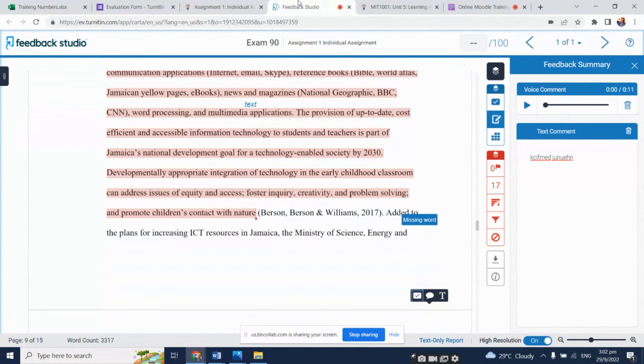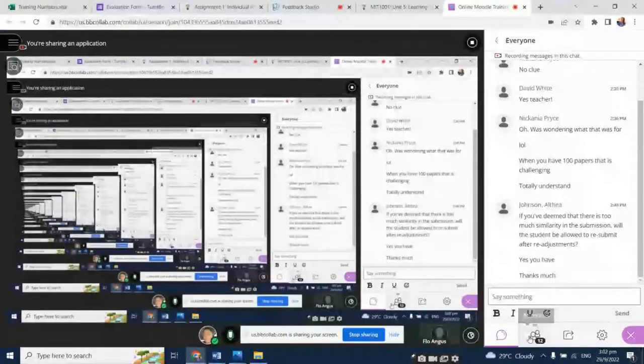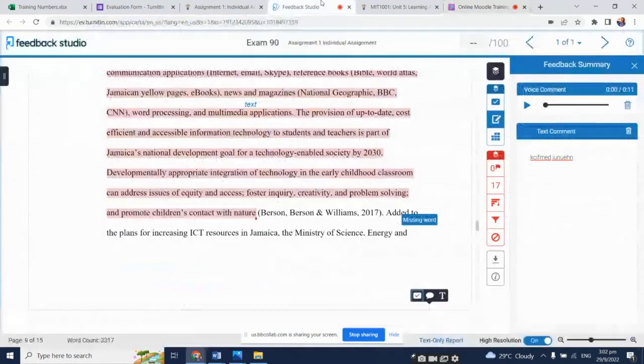All right, so we actually do advise as well that you have a copy of the student's assignment downloaded. Anything can go wrong with this particular system. Not sure who just raised their hand. So anything could go wrong with the system. For instance, Miss Angus, if the semester is already closed out, nobody will be able to access the submissions at all.